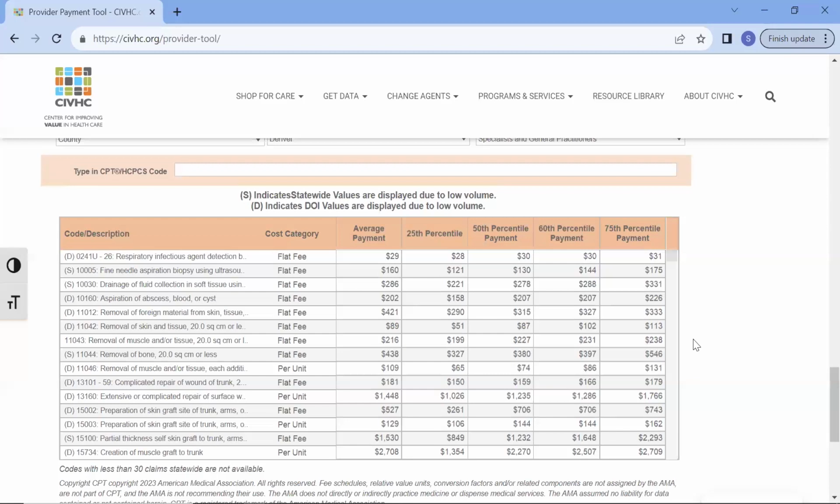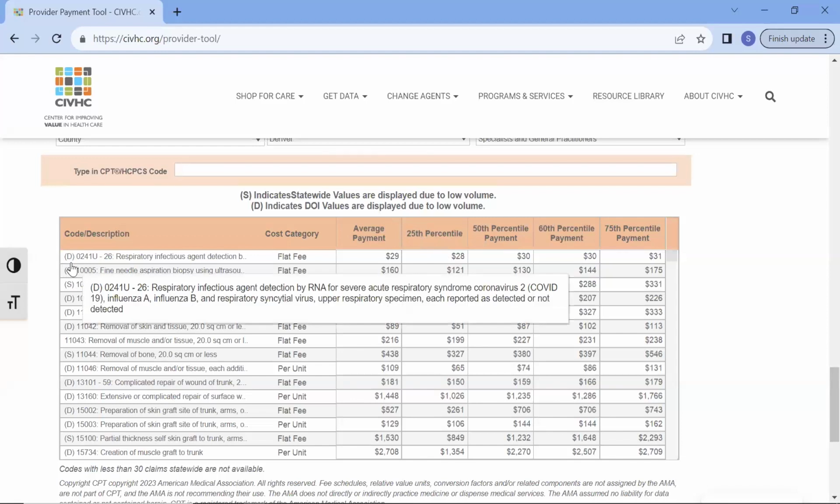When viewing the payments, be aware that the average payment can be influenced by very high or very low end payments, while the median payment represents the middle payment and is not impacted by low or high payments. It is also important to note that some codes do not have sufficient volume to be displayed for some counties and regions. If you have selected a county like Denver and you see a D by the code description, this means that for that code, volume was too low for Denver County, so the data is showing the next smallest geography available, which for this instance is the DOI region that includes Denver.